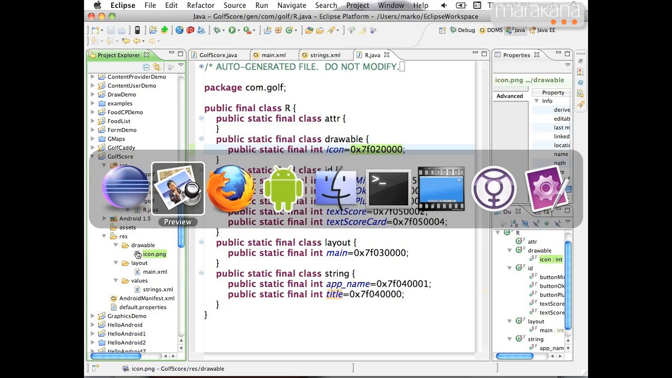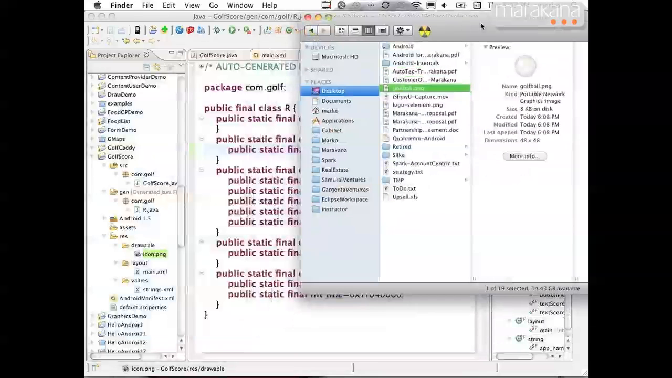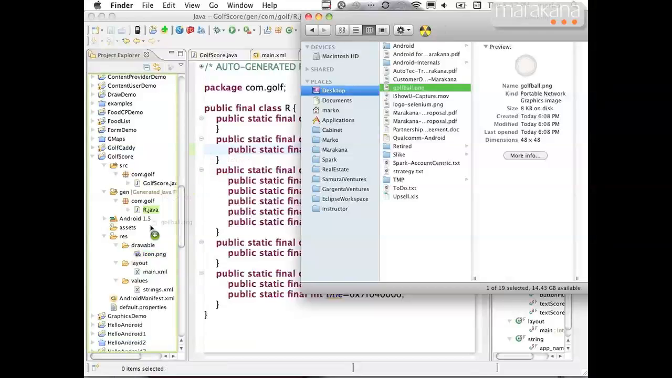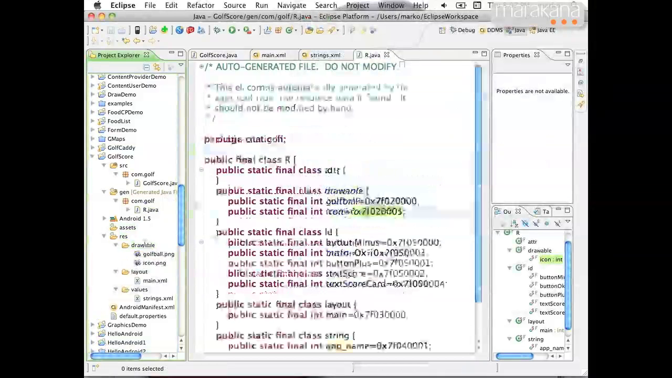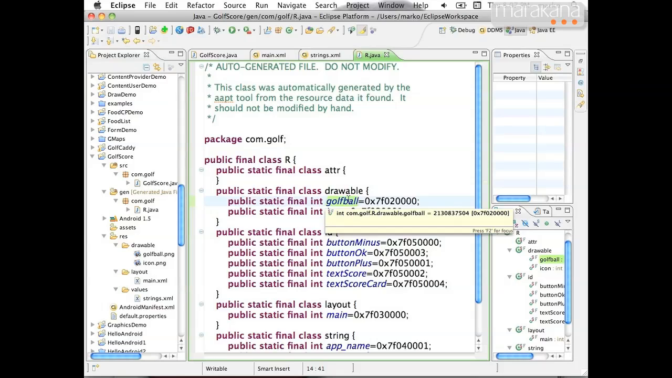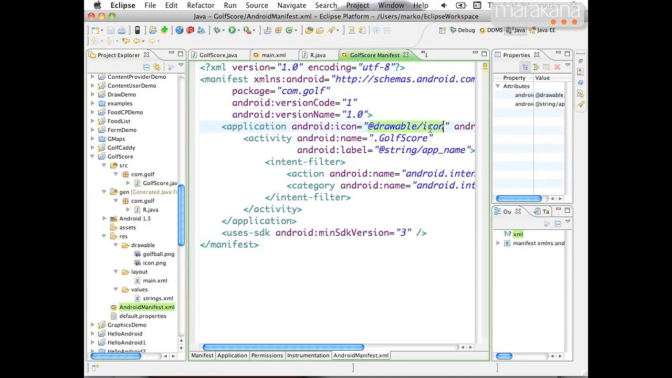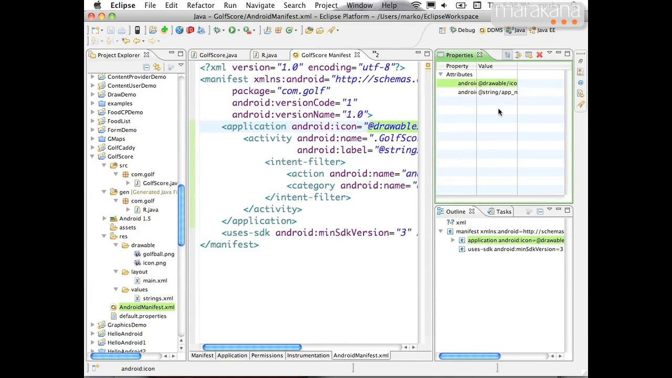I actually created a little golf ball PNG. If I take that golf ball PNG and drop it into my resource drawable, boom. Not only that, but notice how my R file automatically got updated. Isn't that cool? And now if I wanted to change what my app looks like on the screen, I'm basically just going to change my manifest to use the icon. I could type it here. Golf.